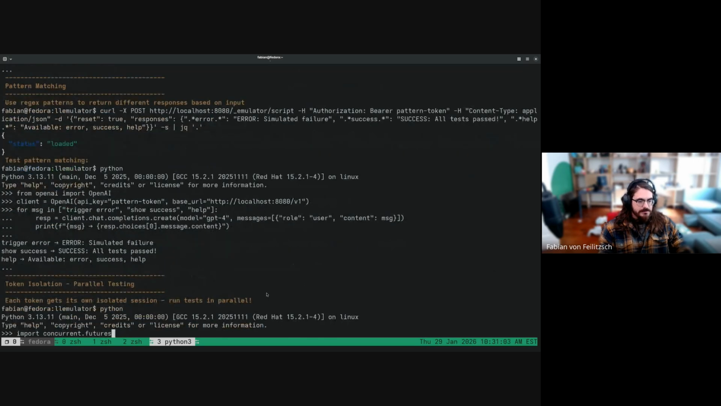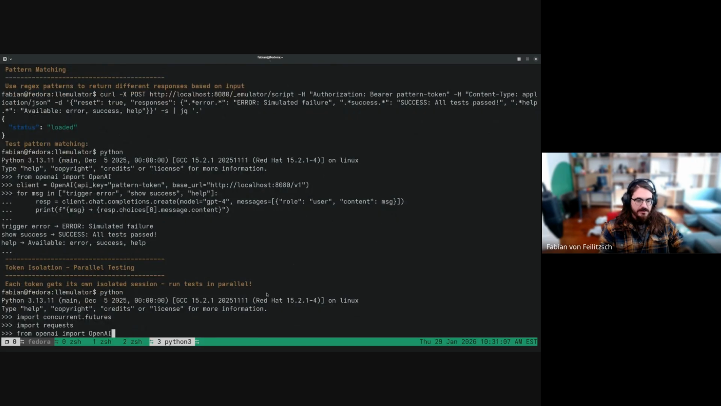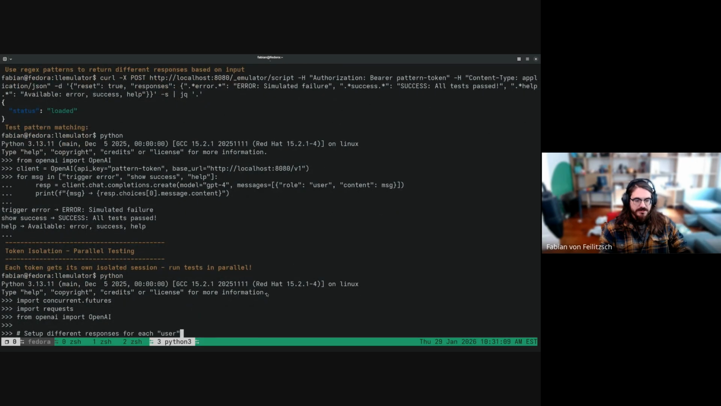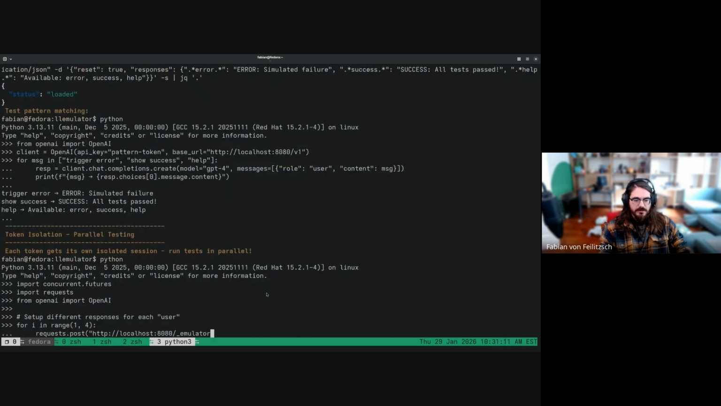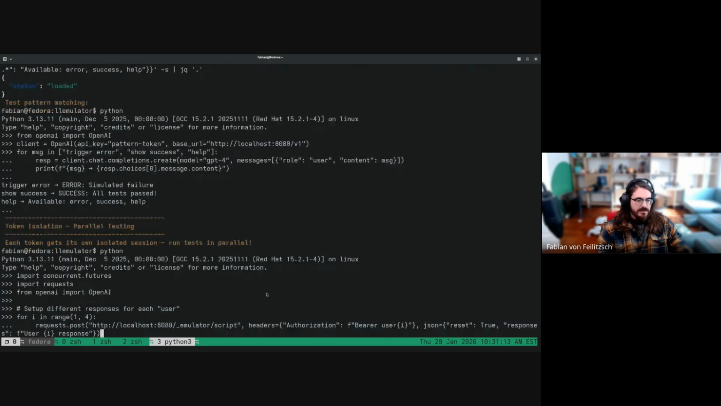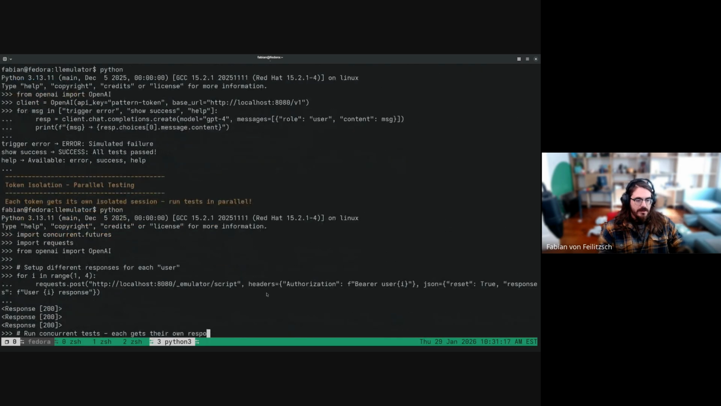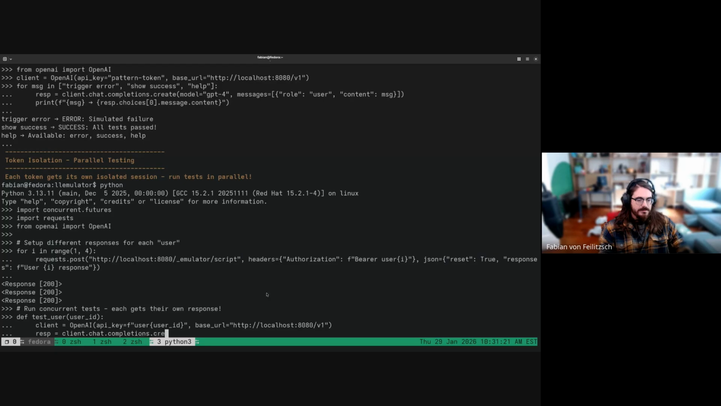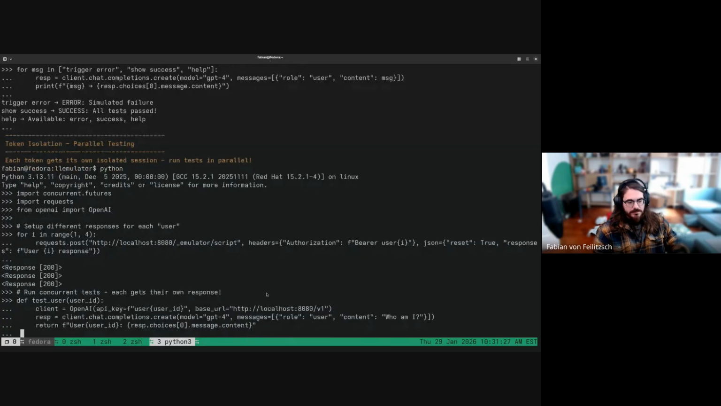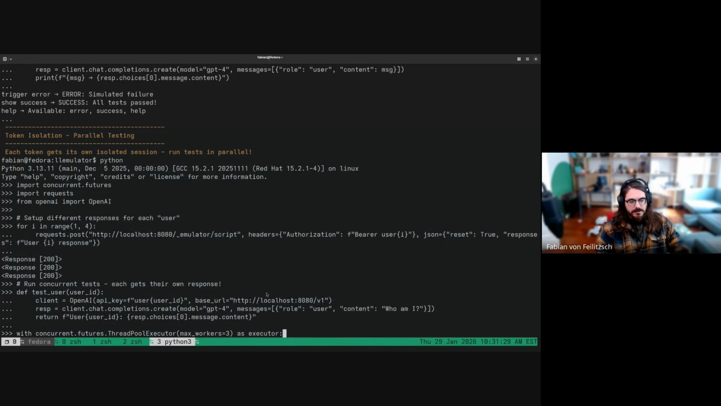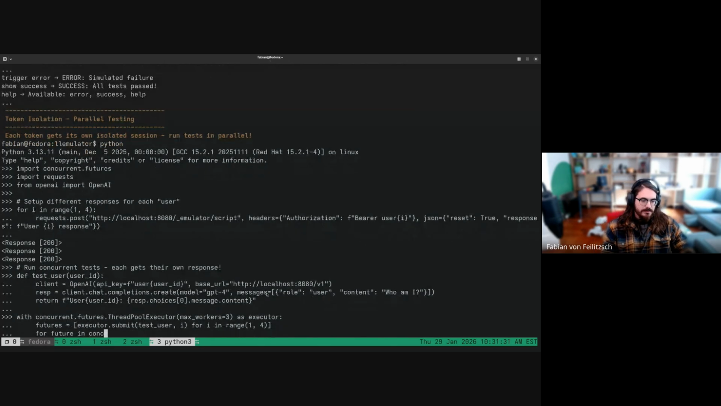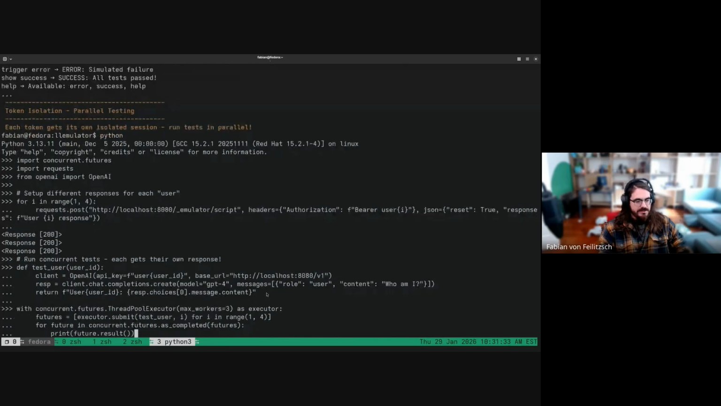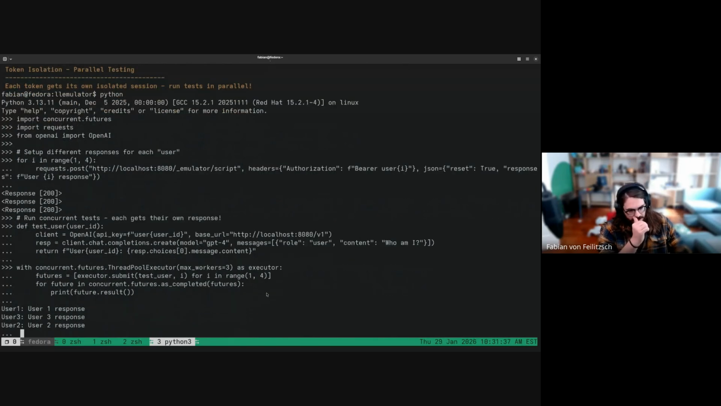And just to prove that part works, we'll just set up a couple different users, all use their own API key. And then we can run these tests concurrently. And you can see that each user's response will line up to the user that was actually created, no matter what order those responses are running.